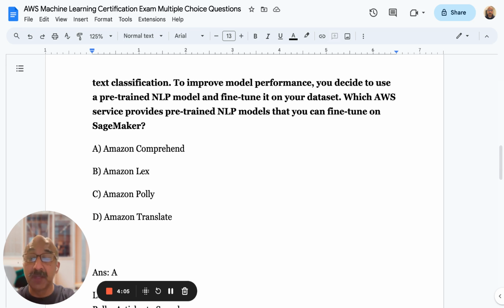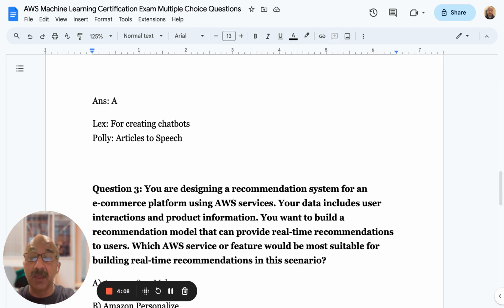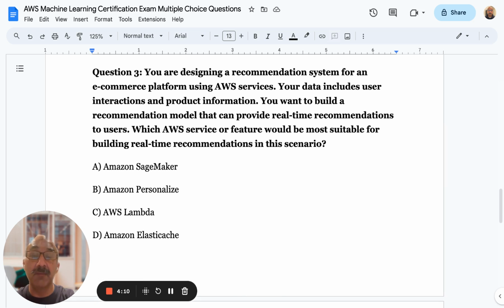All right. Moving on to question number 3. You are designing a recommendation system for an e-commerce platform using AWS services. Basically, you're trying to recreate Amazon. You want to prompt your users with what they might want. That's what the question is all about. And you want to do this in real time. What tool can you use? Is it SageMaker? Is it Personalize? Is it Lambda? Or is it ElastiCache? So I'll pause for a minute for you to think about the answer and come up with the answer on your own, and then I'll give you the answer.